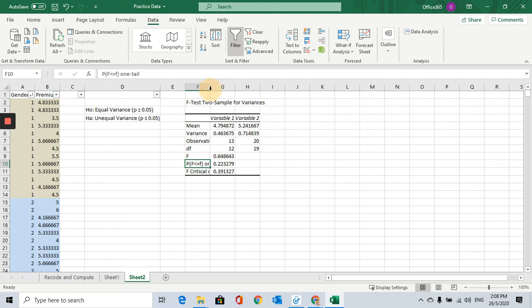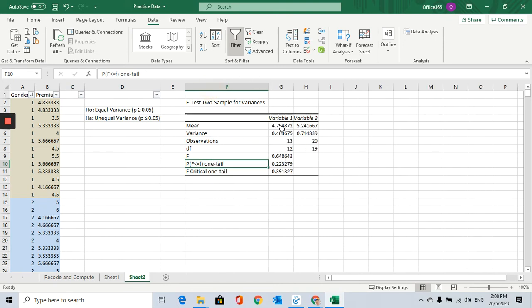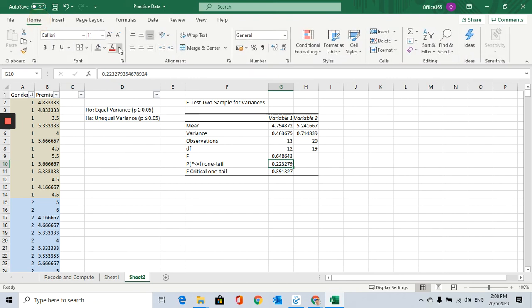What you see here is the mean and the variance of both of the variables. Variable 1 is here, variable 2 is here. So for the results, the F value is here. I'll just highlight this in yellow. And you see that the F value here is 0.22, which is bigger than 0.05.